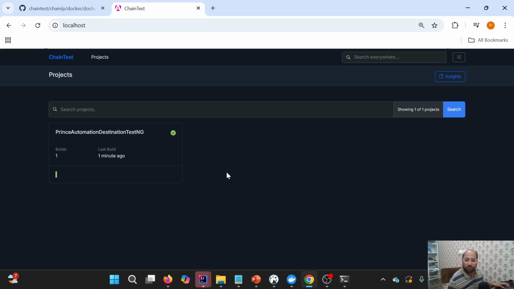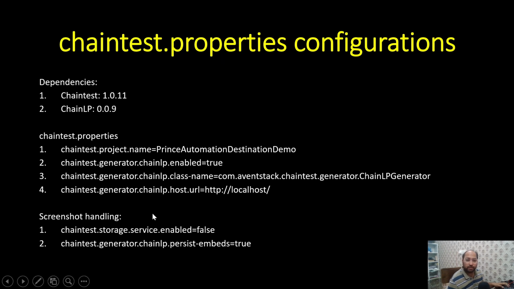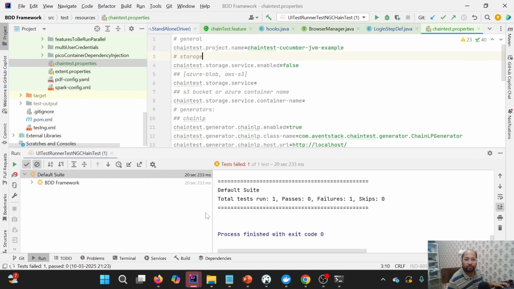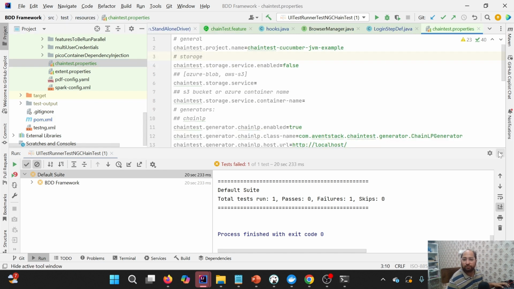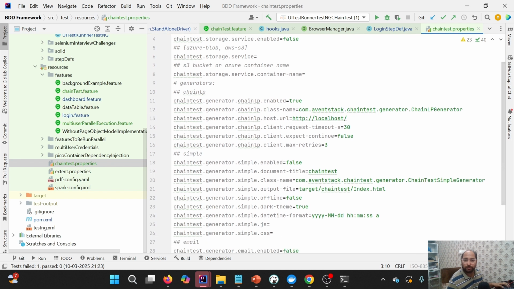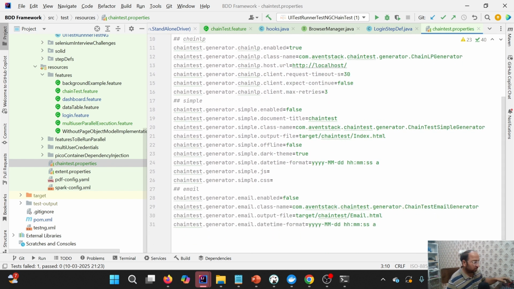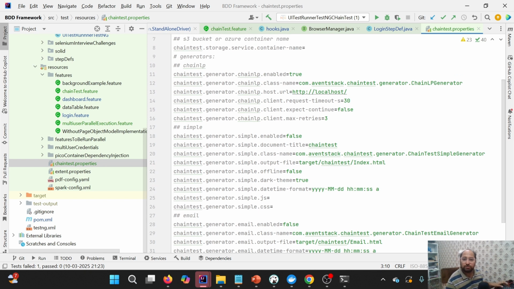Now let me come back here, right? So this is the setting. Now let me go to the Cucumber framework. For the Cucumber framework as well, we need to update this particular chaintest dependency version, which is 1.0.11, right? And in chaintest.properties, again, we need to update this particular information for the ChainLP server. So for the ChainLP server, we have enabled it, and this is the class name, and we are running locally, right?